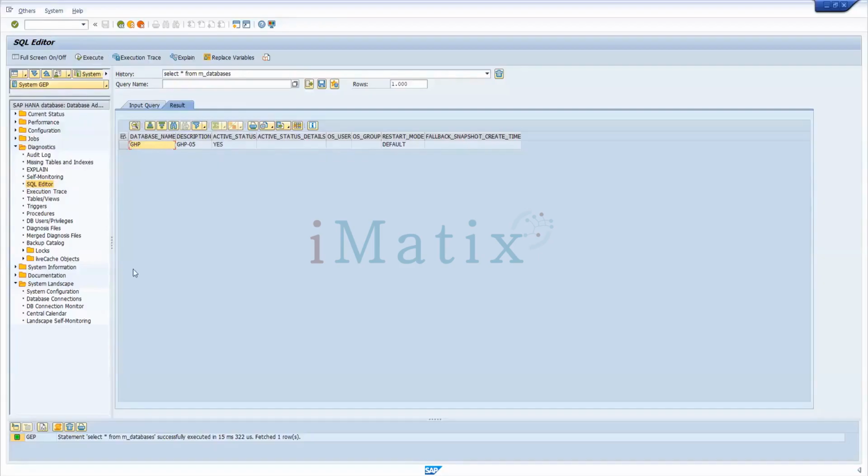But what we could do is, in the cockpit, the DB cockpit and the diagnostic folder. Yes, in the diagnostic folder you have the SQL editor. You can execute the SQL related commands from here. You can perform all the tasks.